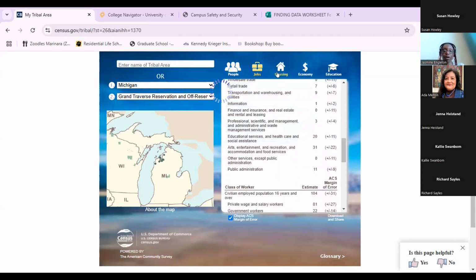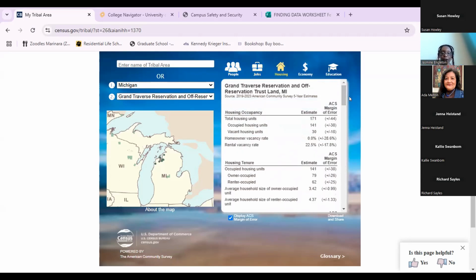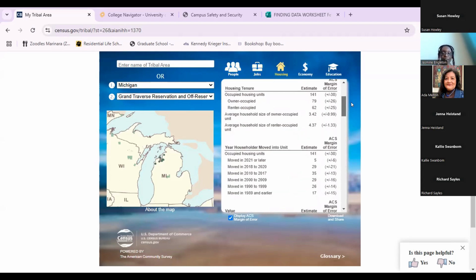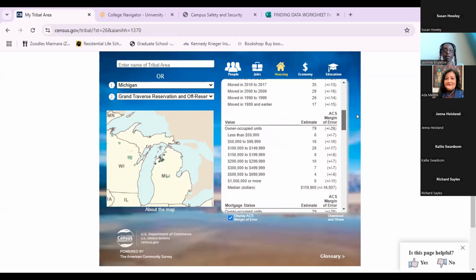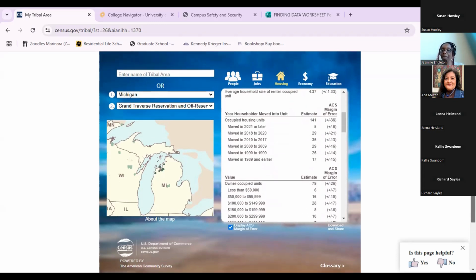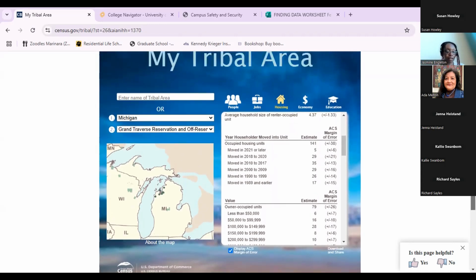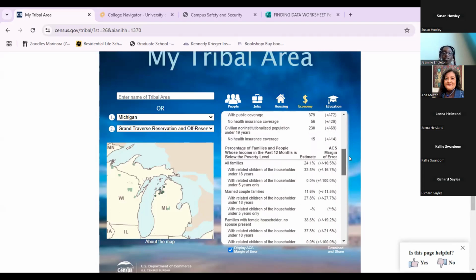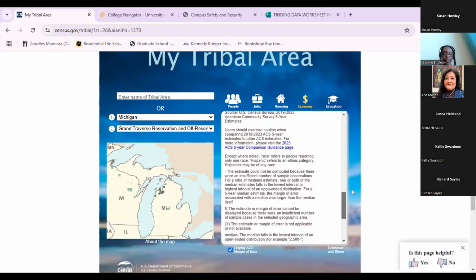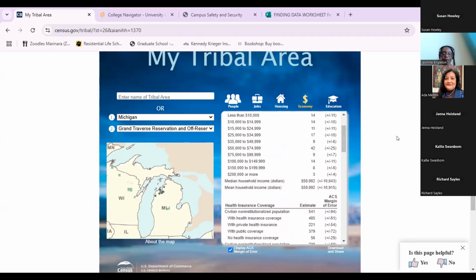The housing one provides you information on housing situations in the area, if they're occupied, if they're rented, who moved in the area, the value of the homes that are occupied by people who identify as Alaska Native or Native American. And then also there's an economy tab. So everything is located right here for ease to navigate and look at the data you want to look at.